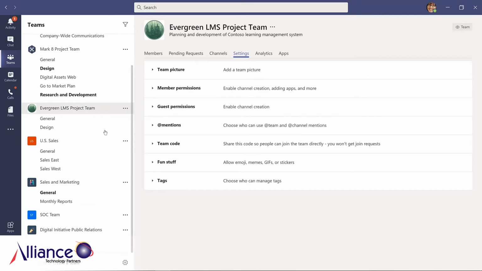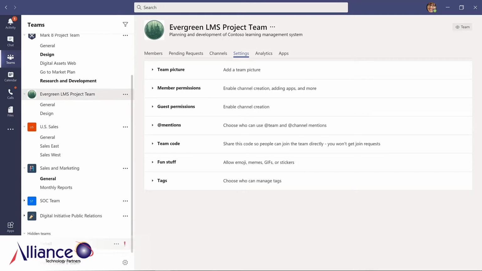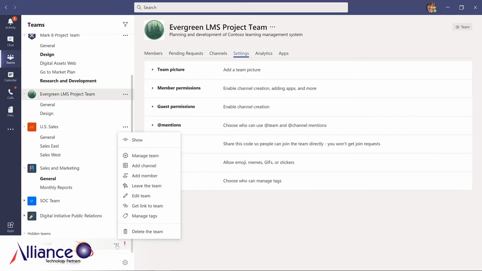So the team doesn't go away. The owner doesn't even know that I've hidden it. But we can clean up our interface so that we're only seeing those teams that we're actively involved with. Now at any time, you can move to hidden teams. This is a way to know if you have some teams that are hidden. And then they will be displayed. Once again, we can go to More Options and you have the choice to show it again.